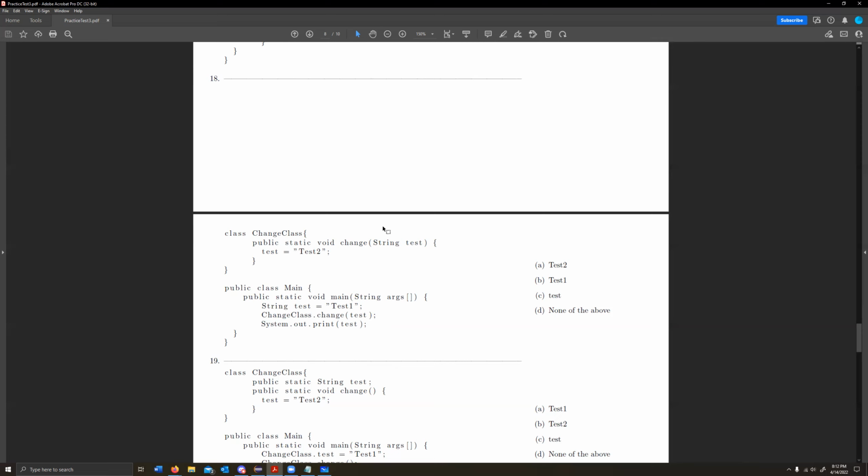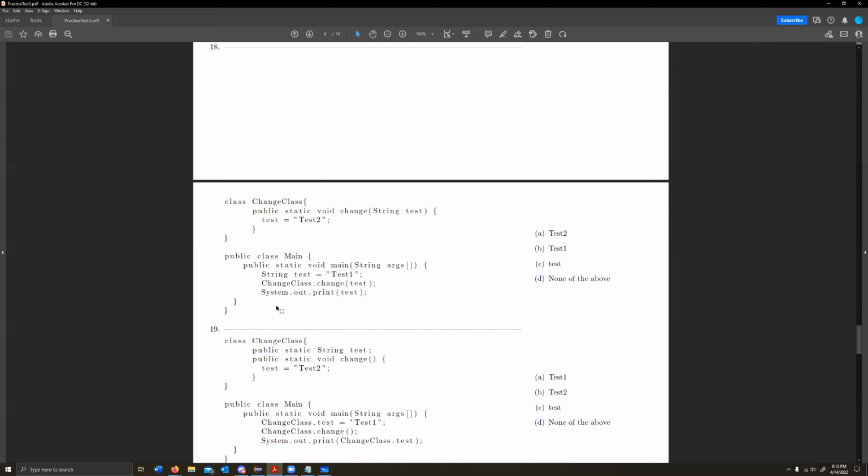Okay. Number 18. This one's a fun one because it's easy. Create a new test string. It's equal to test1. Say, hey, change class and then pass through test. Come up here, pass through test. Test is equal to test2. Come back, system.out.print, print test. And your answer is B, test1.